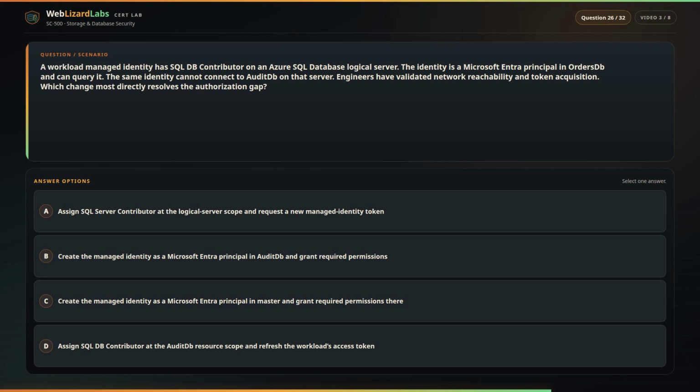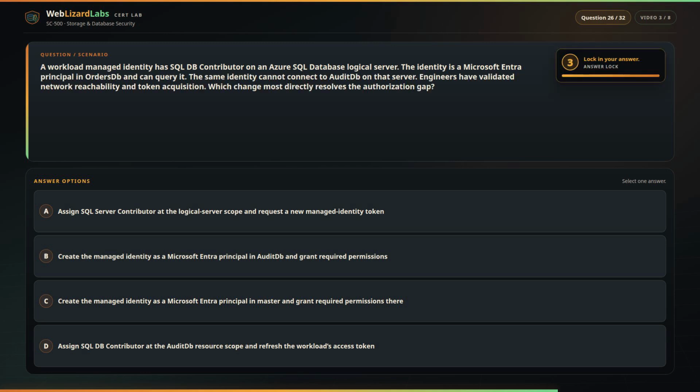A. Assign SQL Server Contributor at the logical server scope and request a new managed identity token. B. Create the managed identity as a Microsoft Entra principal in AuditDB and grant required permissions. C. Create the managed identity as a Microsoft Entra principal in master and grant required permissions there. D. Assign SQL DB Contributor at the AuditDB resource scope and refresh the workload's access token. Lock in your answer.